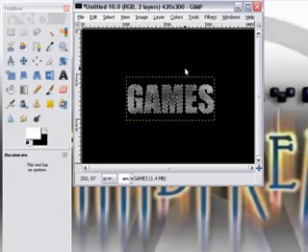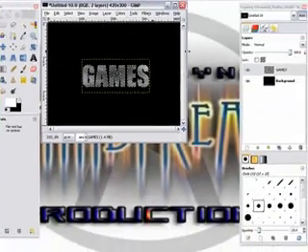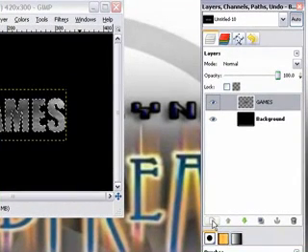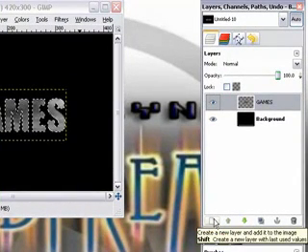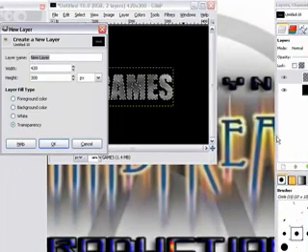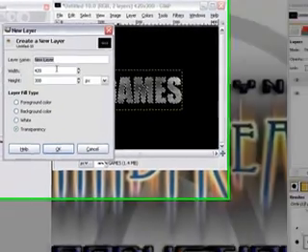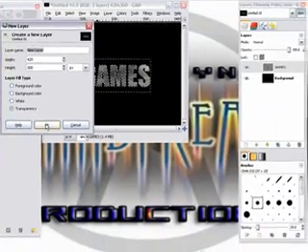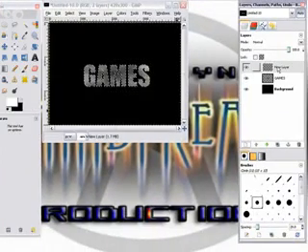Okay, like that. And now you want to go over to your layers again, and right here there should be a little icon. If you hover over it, it will say create new layer and add it to the image, and you want to hit that, and you want to make the width 420, height 300, and it doesn't really matter about the name, and make sure the fill type is transparency. Hit OK, and now a new layer will come up over here, and your games is beneath it.